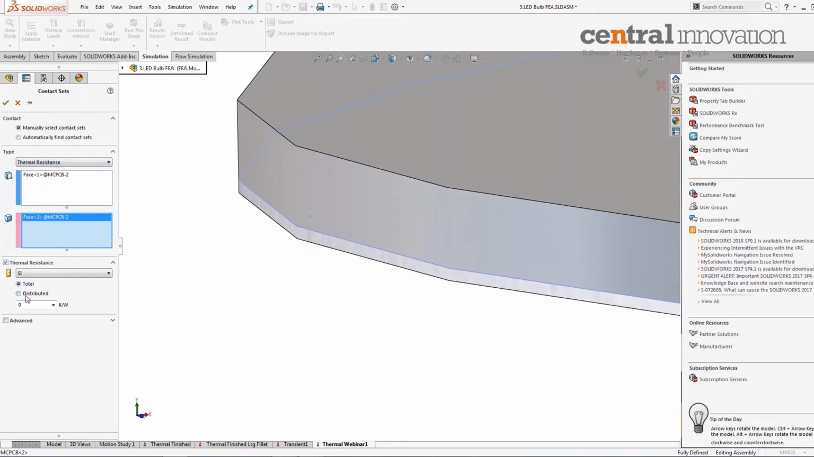In our case, we're going to have a distributed thermal resistance that's been measured. I've taken this value from our flow database that has many thermal conductivities for different thicknesses and materials, or you can get it from your manufacturer's sheet if you have some thermal grease or other contact information. Again, if you have thermal conductivity, 1 over thermal conductivity is your thermal resistance.